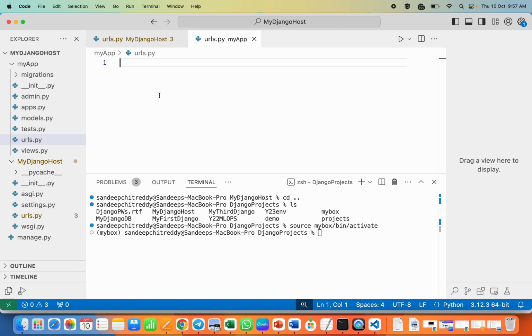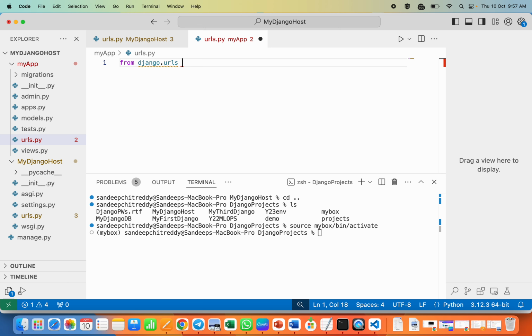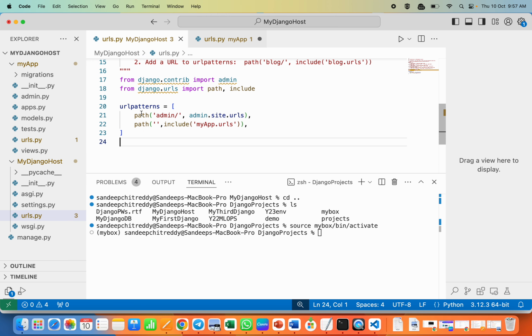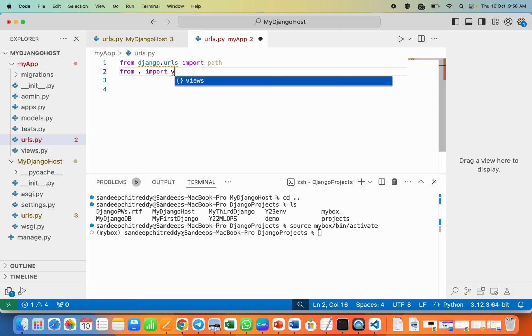So first, from django.urls, this is the file which we were working on. Import path, because path contains every URL pattern. We can import path just like how we have done here. Using that we have entered various URL patterns. In the same way we'll also be using various methods which are part of views. So from the current folder you can also import views.